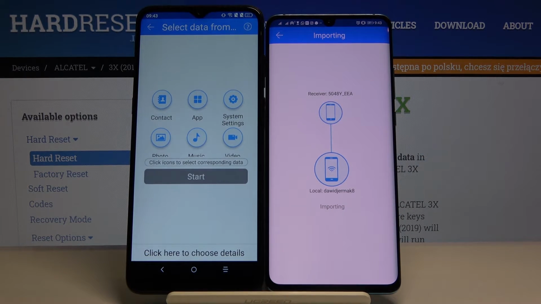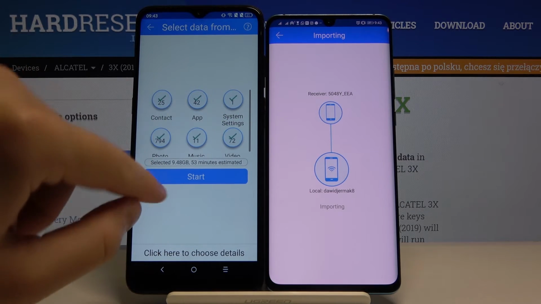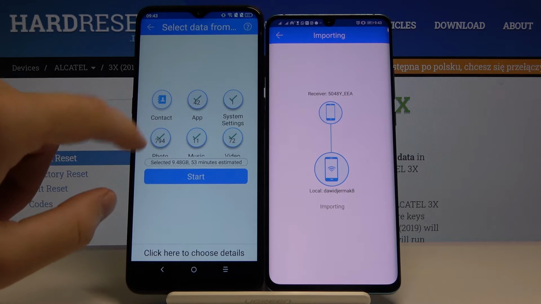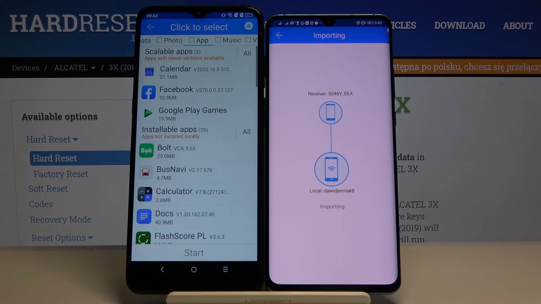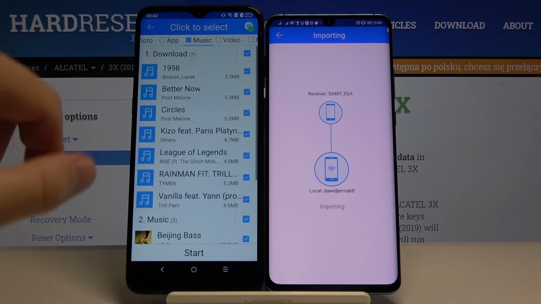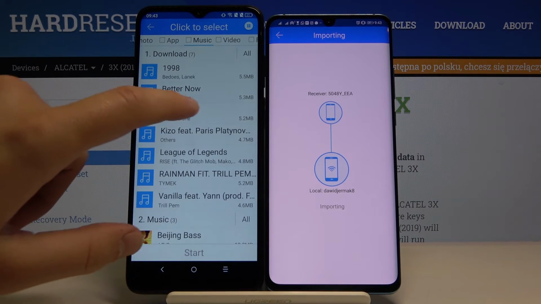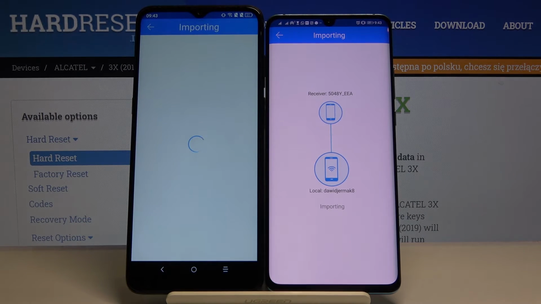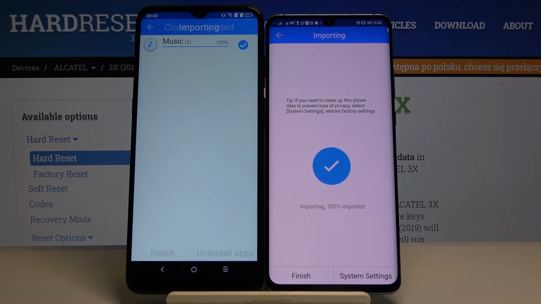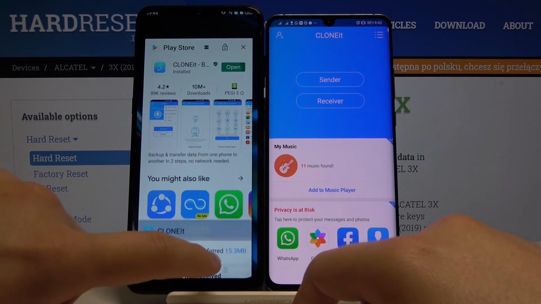And if you want to send everything, just click on all of these icons and go for the start button. But in my case, I'm going below for the details. I will go to the music, unselect all files, and I will pick 3 songs. Click on start. OK. Click finish. Close the application.